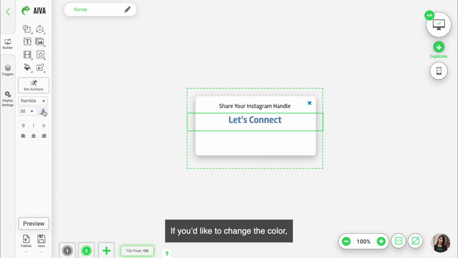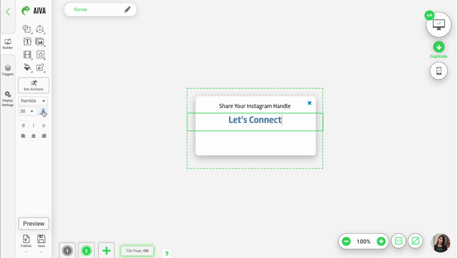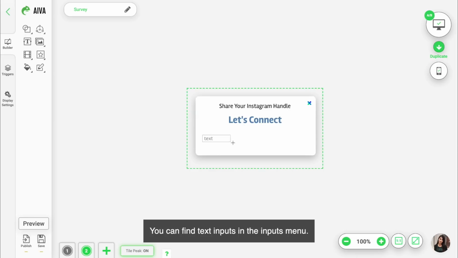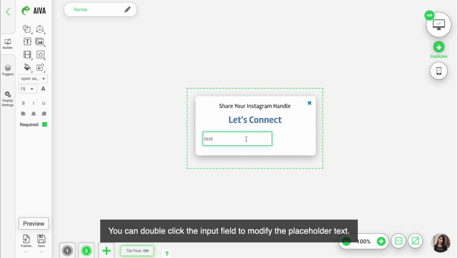If you'd like to change the color, you can use the A with an underline on the left toolbar. Now, let's draw an input field to collect the information from the visitor. You can find text inputs in the Inputs menu. You can double-click the input field to modify the placeholder text.